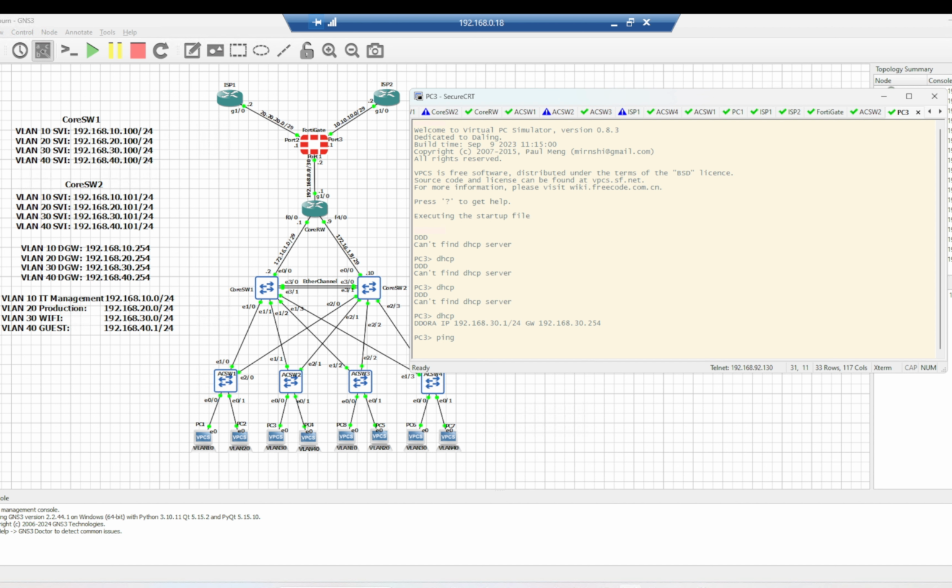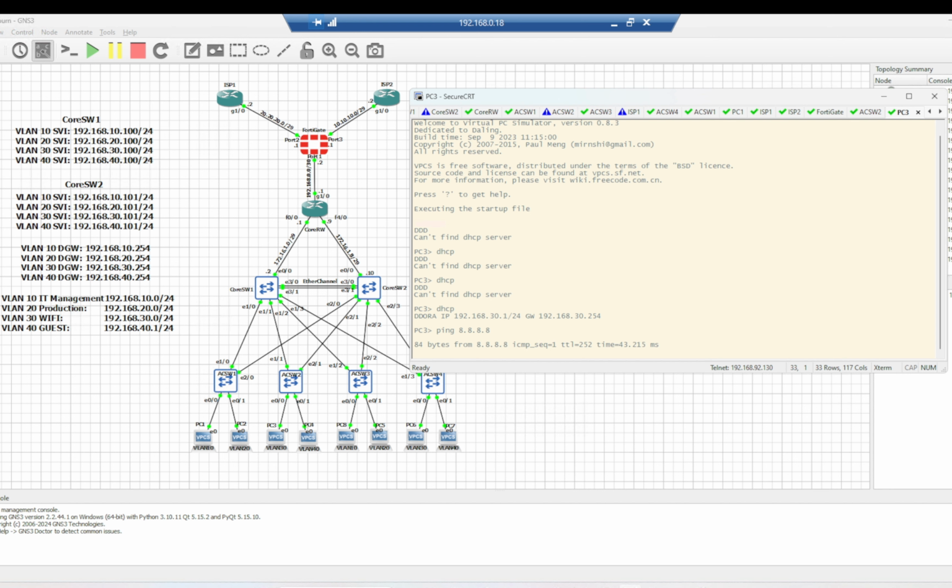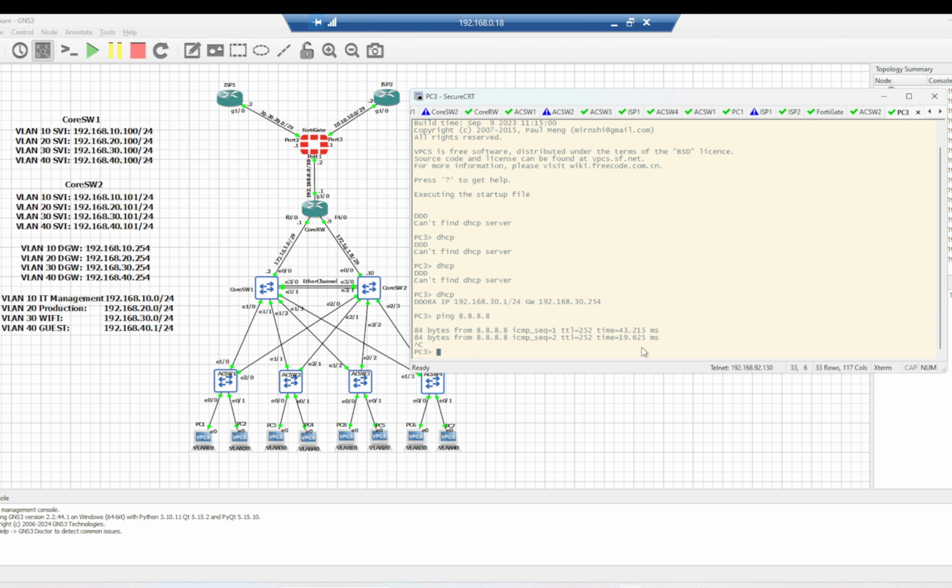Can we ping the loopback interfaces? We can. Okay, now that we can ping from a different VLAN to the loopback interfaces, and we talked about the redundancy, if one of the ISPs goes down, what's going to happen? Let's take down port 2 and see if it works. That's the primary, isn't it?